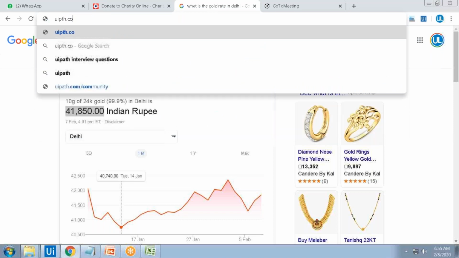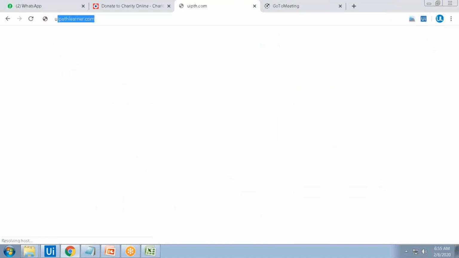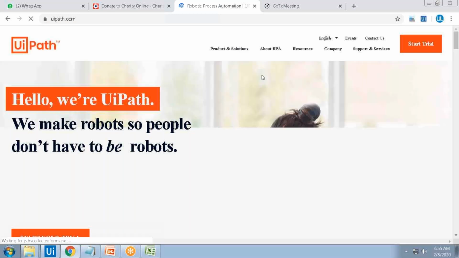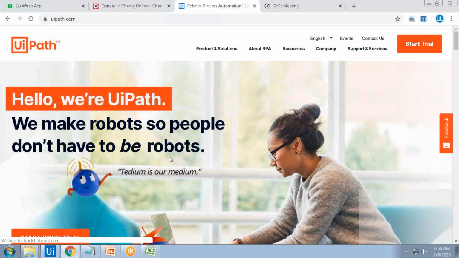UiPath.com. Sorry, there's a spelling mistake. uipath.com. Okay, go to uipath.com. For the people who didn't install UiPath software into your systems, go to uipath.com. See the title: we make robots so people do not have to be a robot.